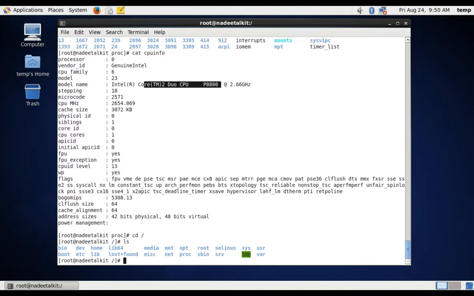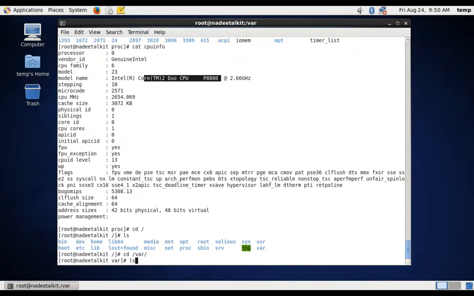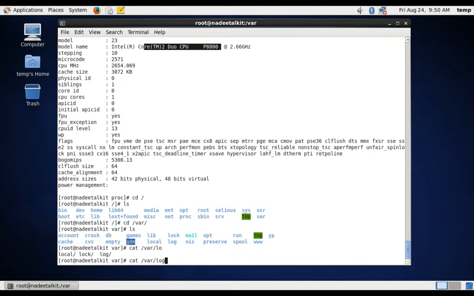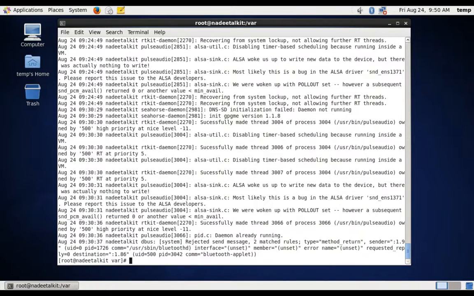See, var is there. All log files come under the var folder. This is the var folder. We will see. I'm going to cat /var/log/messages. When we do anything in the system, all messages or log messages come under the messages file. If I am doing anything, the message will come under the messages file.